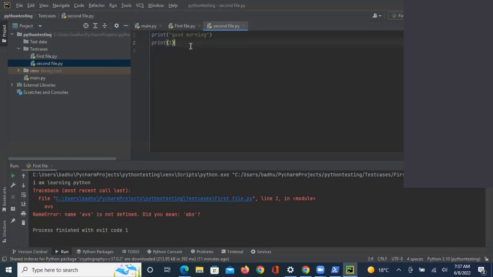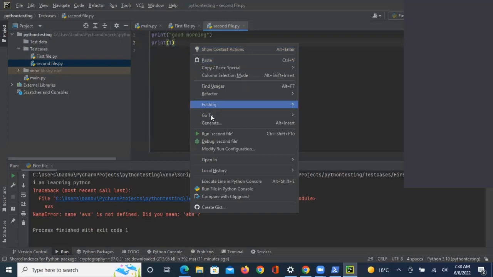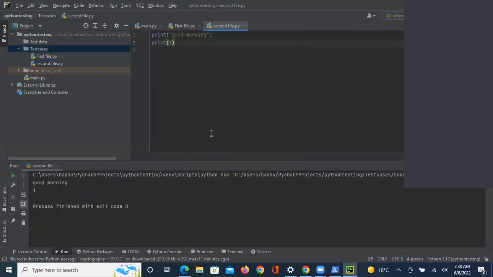Run the second file. See what you are getting. Good morning in the first line. 1 is in the second line. I'll teach you about these things by tomorrow. First, we just created the project structure and created the file and started executing things. So we'll continue by tomorrow.